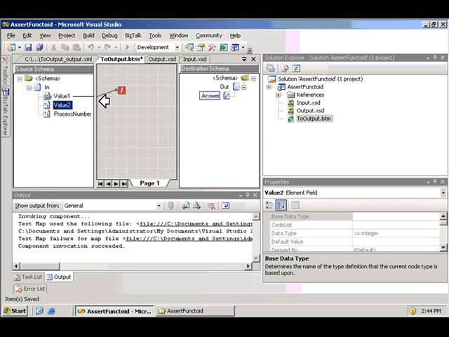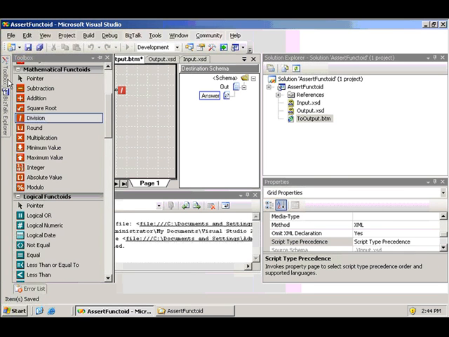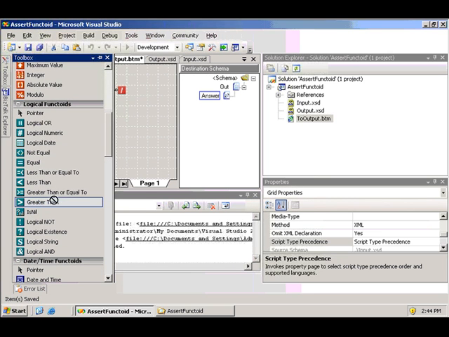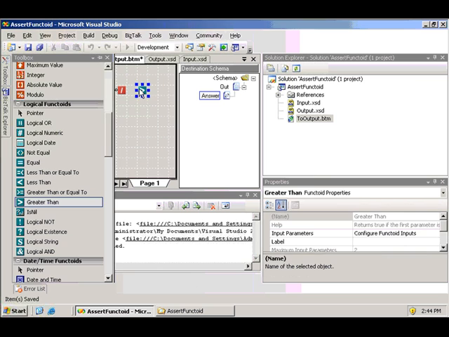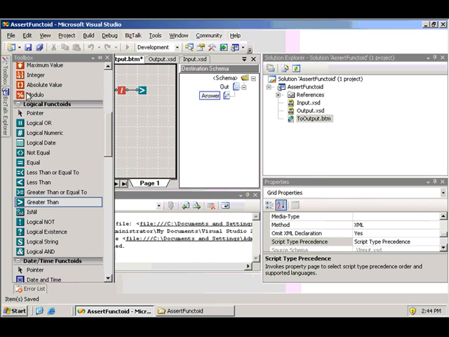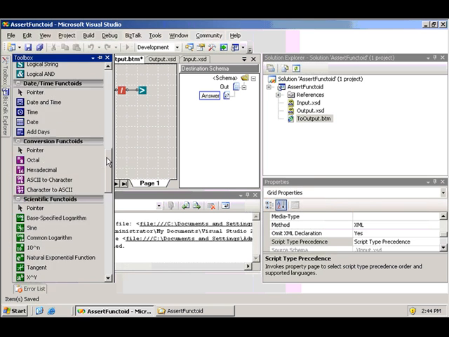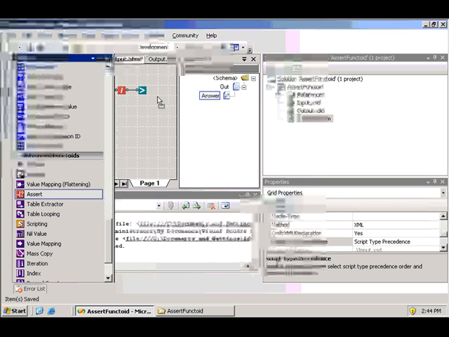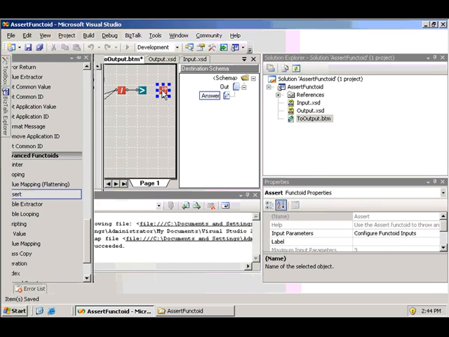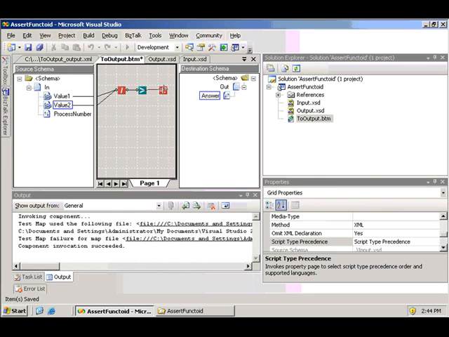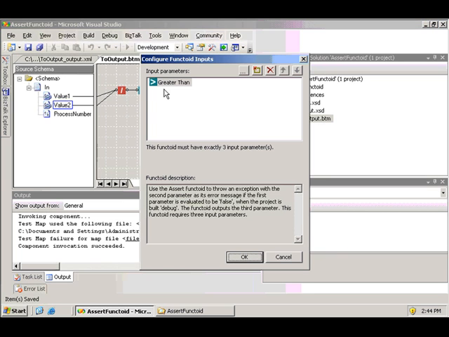And in order to use the Assert Functoid, we actually need 3 inputs for it. First input needs to be a Boolean, true or false. So we're going to use the greater than to give us that true or false result, and essentially say if value 1 divided by 2 is greater than 1, that's going to be okay with us. If it's not, then we want to raise an exception. So, again, I have my greater than. I'm going to pass it to the Assert Functoid here.